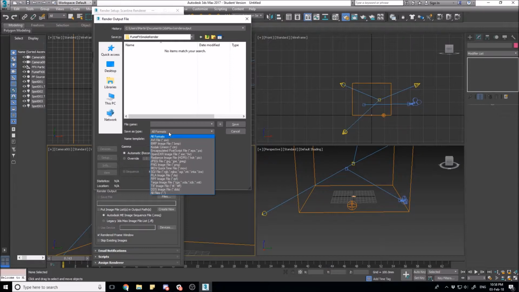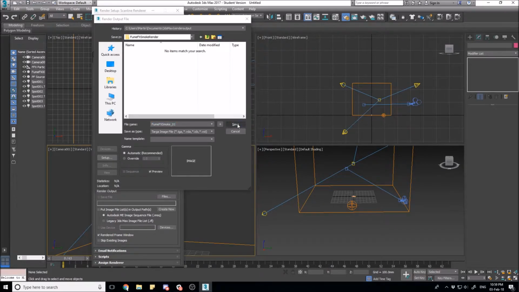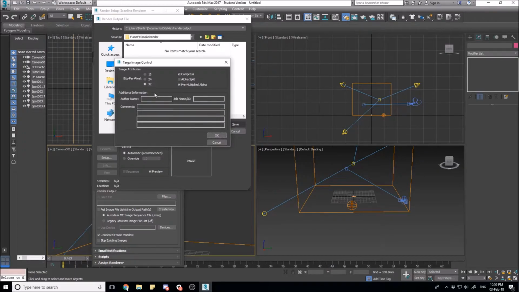Now this is quite important, you need to make sure that you save these as a, I think a TGA. TGAs will do. File name, FumeFX smoke, smoke underscore 01, and press save. Don't worry about this. Well, I guess you should.